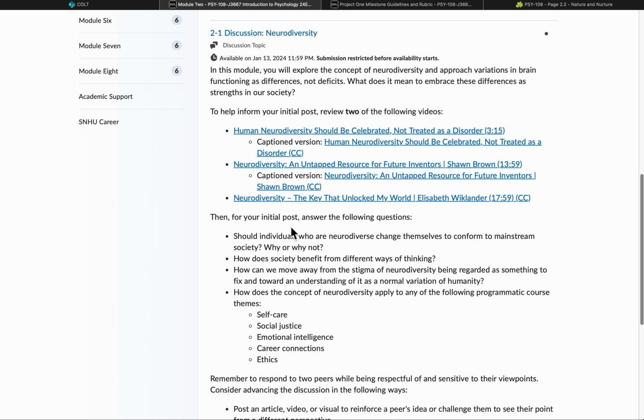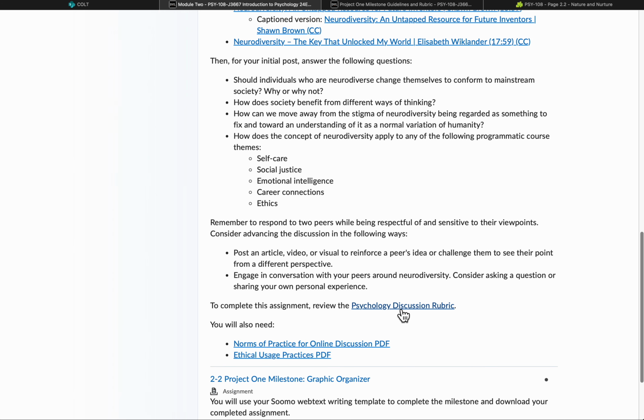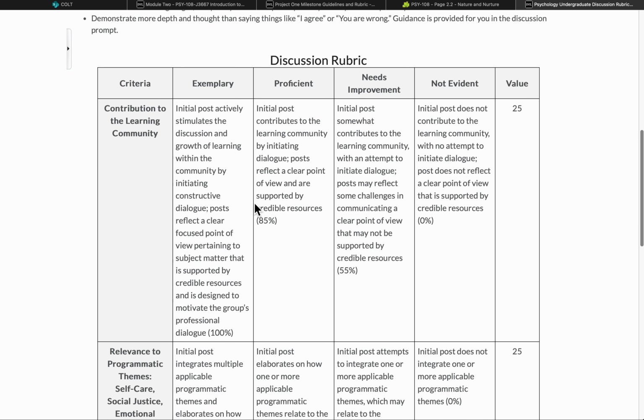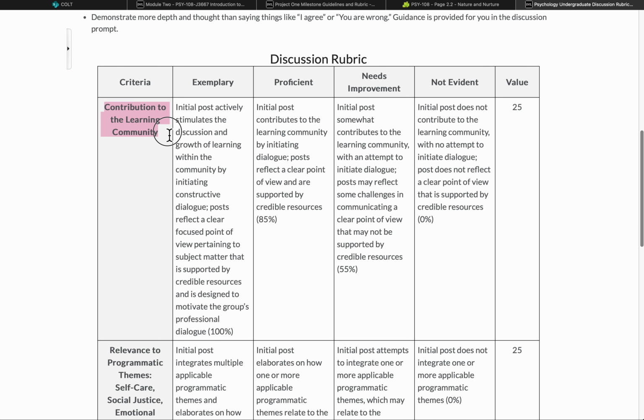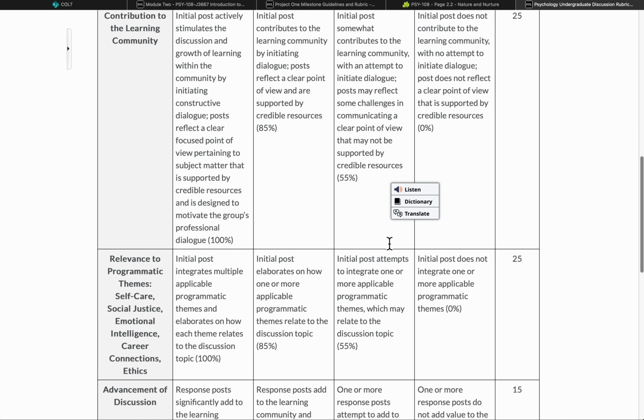So in our discussion, I just want to point out, I think it's really important to see the discussion rubric. I know you're going to get feedback on how you did for the first discussion, but this is important to pay attention to, and I'll show you why. It's because this is what you're getting graded on. So remember that for contributions to the learning community, you want to support what you're saying with credible resources. If you don't do that, it gets knocked down to needs improvement because it says may not be supported by credible resources. And remember that for our purposes, the credible resource is the text.